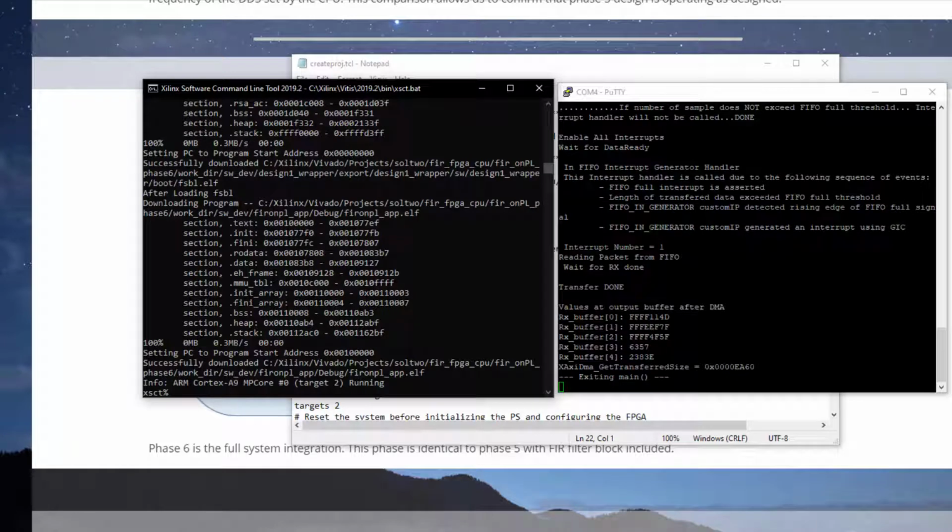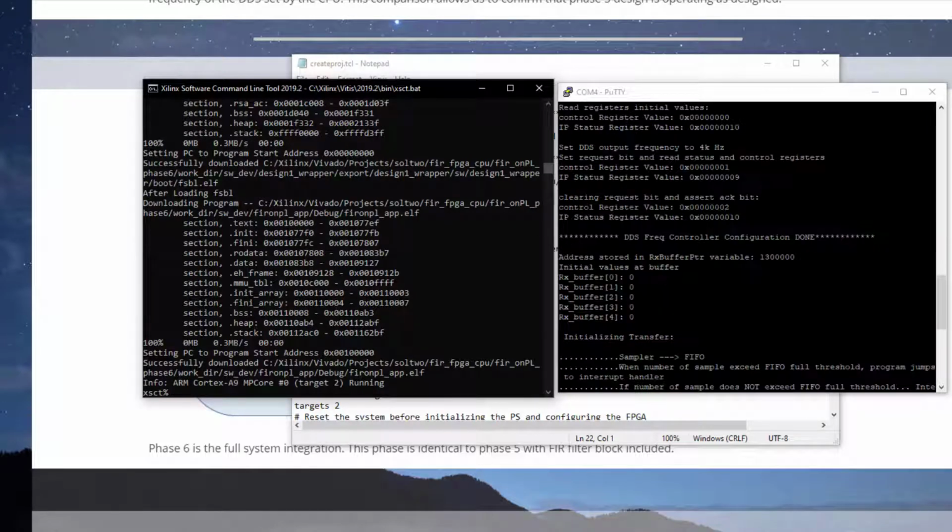Okay, I didn't see any change there, but here it is. And if we go to my printf, you can see the DDS output frequency was changed to 4K, so that means a change was applied. Now we're going to import the data to Matlab and see if the output is correct.